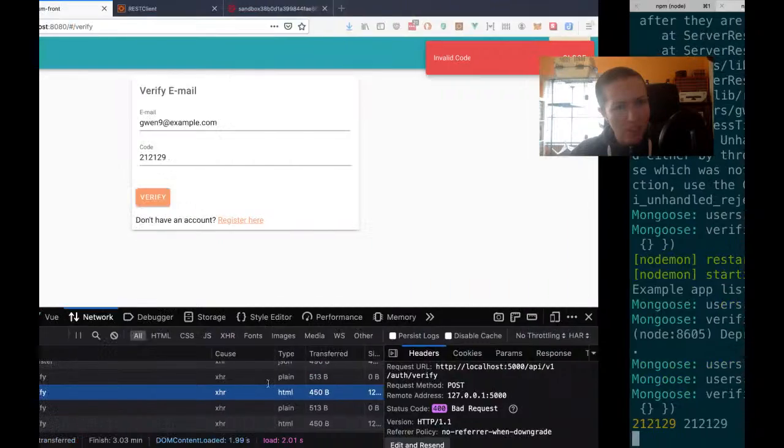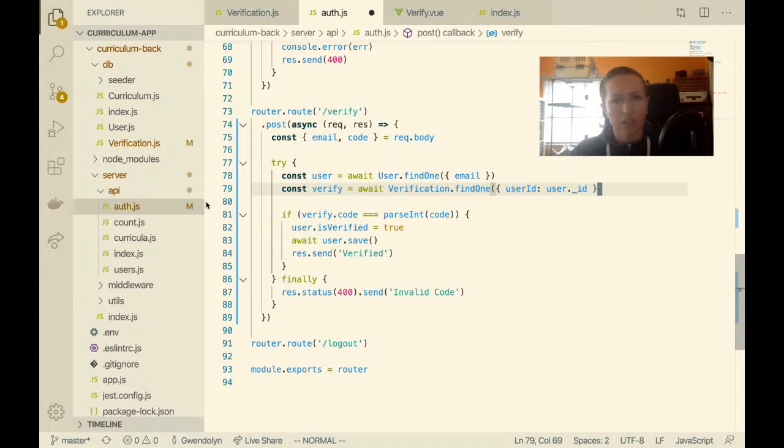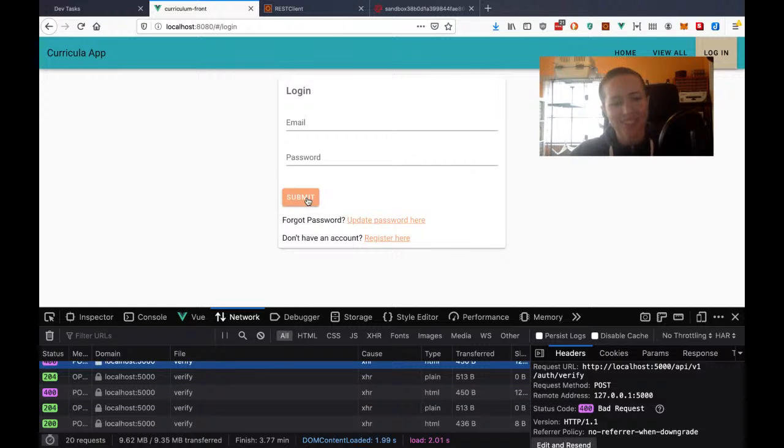So I think when I send it, it's a string, and I need to parse it as an integer. So this code I need to parse. So let me do that. So parseInt. I'll leave it as the default base 10, so I don't need to pass a second argument. And I think that should work. This will make it an integer. All right, let's see. Sweet! That worked. Awesome.